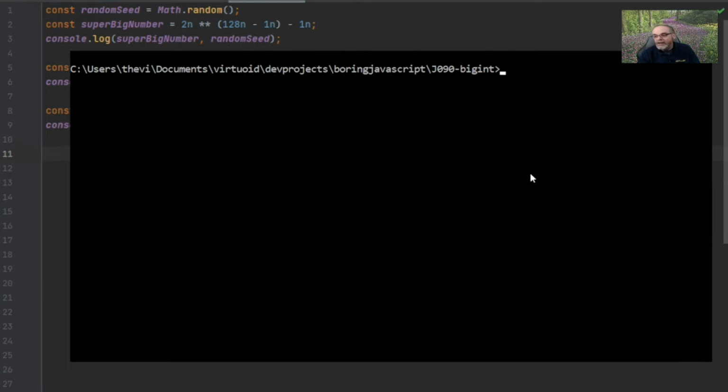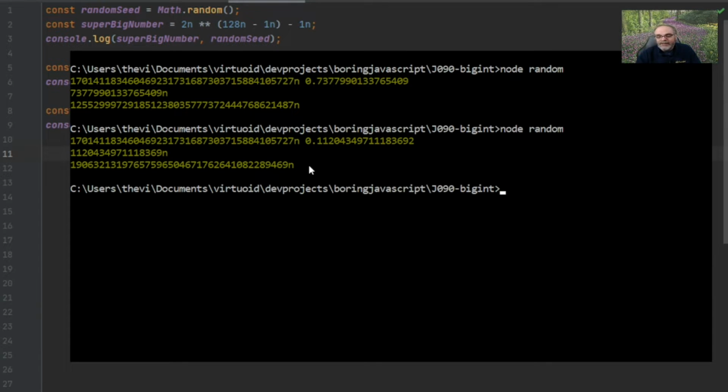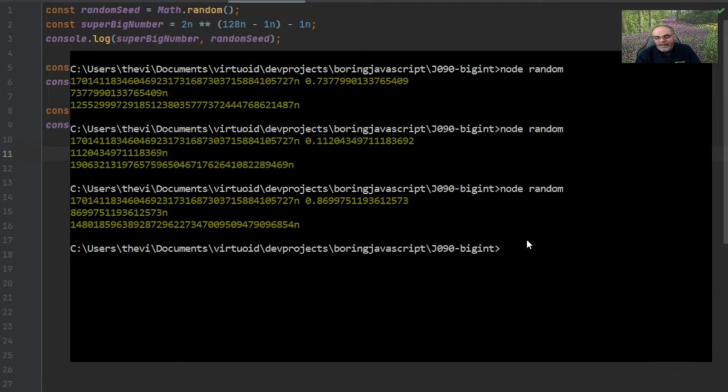So let's take a look and see how all that runs. Let's clear off the screen. Go to random, and there we are. Here was our seed, which of course got converted to a BigInt. And this is our number between 0 and whatever humongous number that happens to be. Let's run it again. Yep, there it is. There's our number. I can't even pronounce these numbers. And there's another random number.